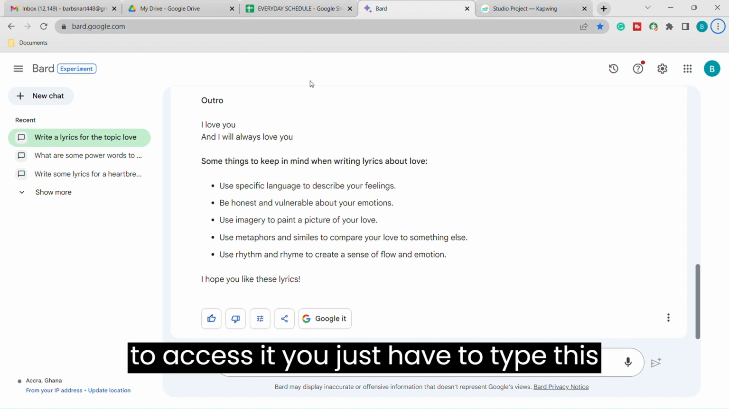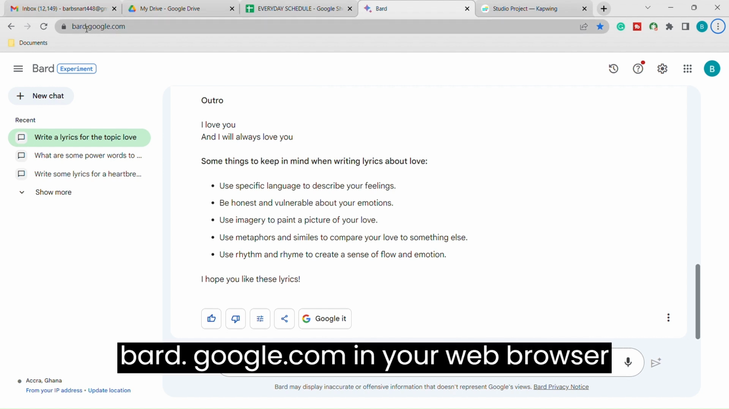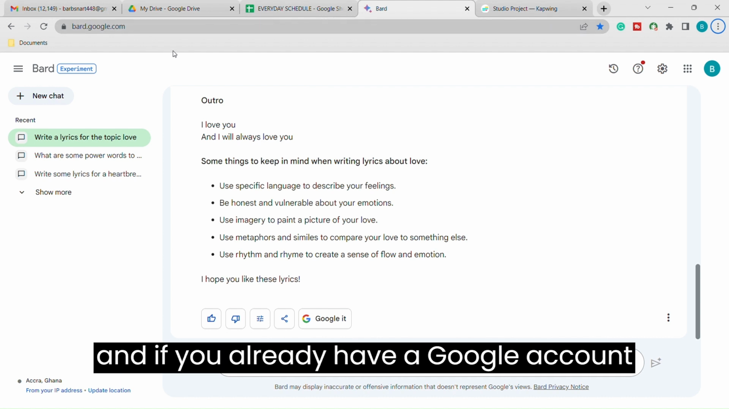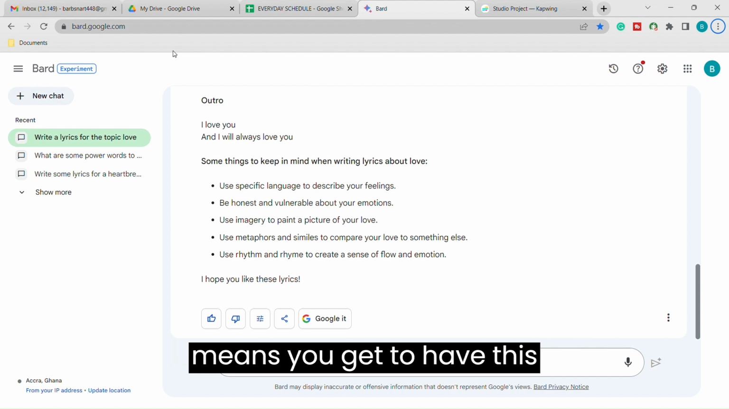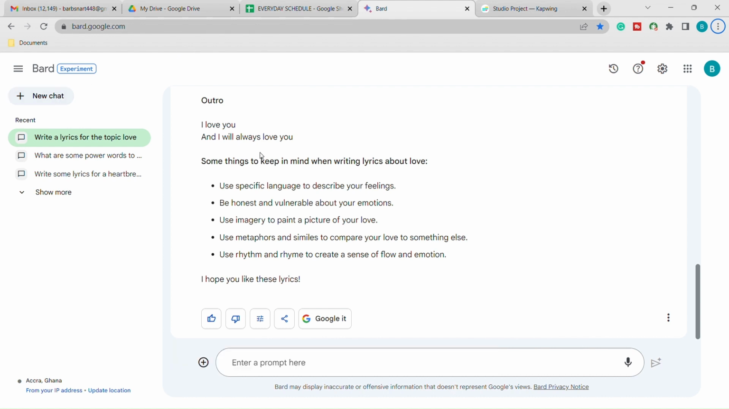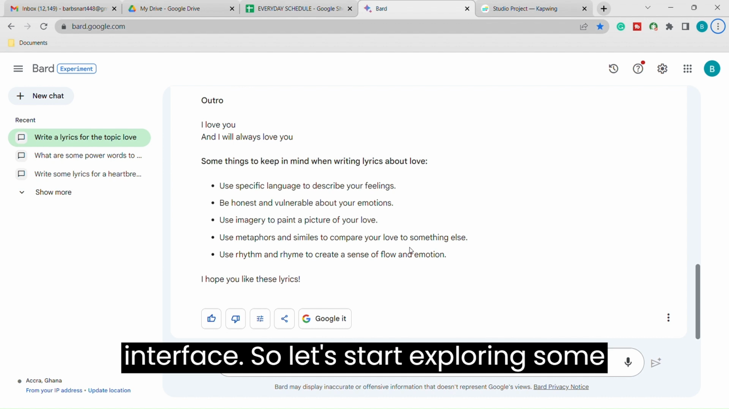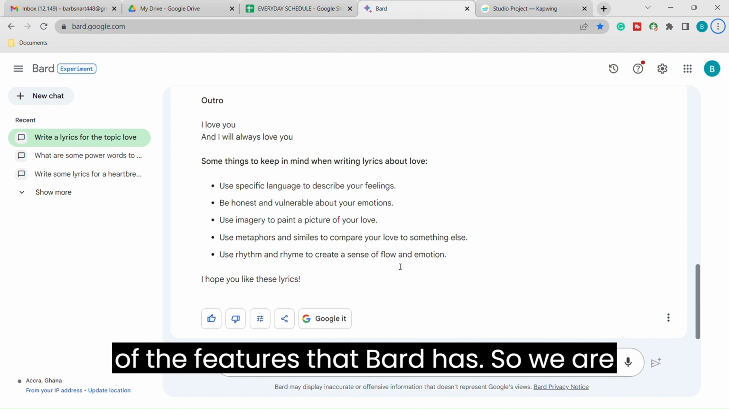And in order to access it, you just have to type bard.google.com in your web browser. And if you already have a Google account, it automatically logs you in. So the moment you are logged in, you get to have this interface. So let's start exploring some of the features that Bard has.